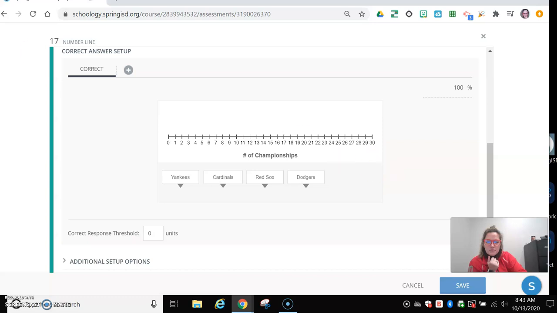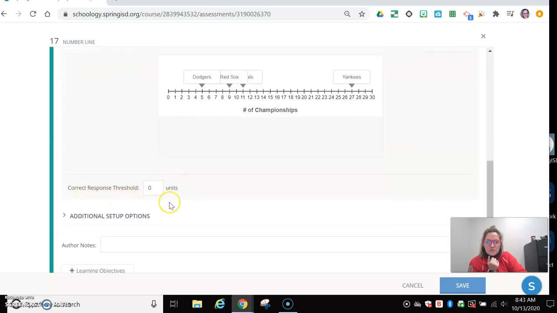So then what I'll do from there is I'll just drag. The Yankees are at 27, so I'll drag them here. The Dodgers are at 5. Red Sox are at 9. And the Cardinals are at 11. So I'm just dragging my answers to the place in the number line where they need to go. Now you can give them a correct response threshold, so as long as they're within 2 or 3 or 4, or however lenient you want to make that.